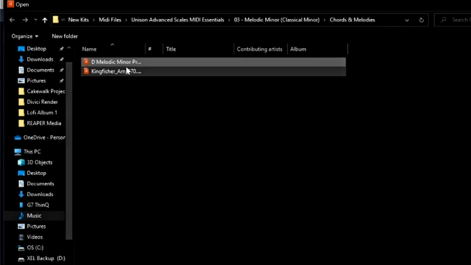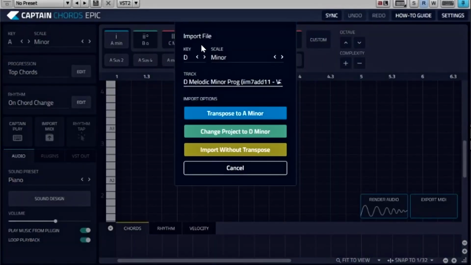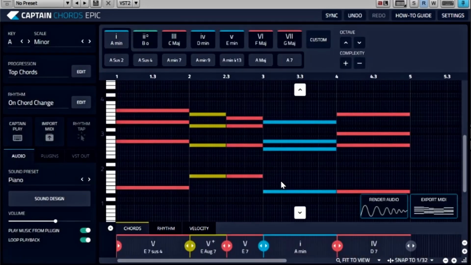So if you click on that and you click on, let's say, this one, it'll ask you what file you're importing and it'll tell you what key it's actually in. And it asks if you want to transpose it to an A minor or change the project to D minor or import without any kind of transpose. So let's say we wanted to transpose everything to A. So now all the chords that are in here are in A now. So that is a really cool feature or option you have.